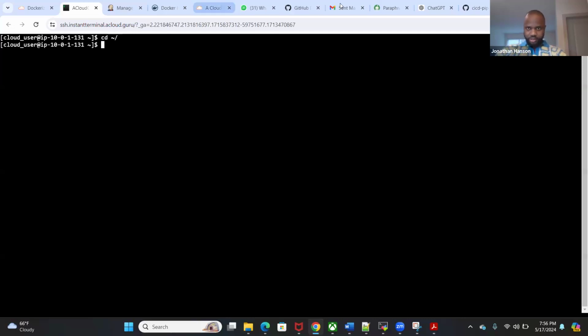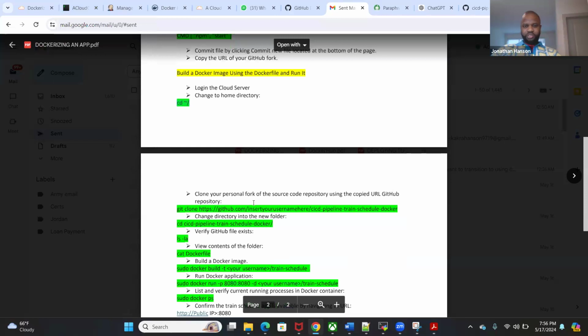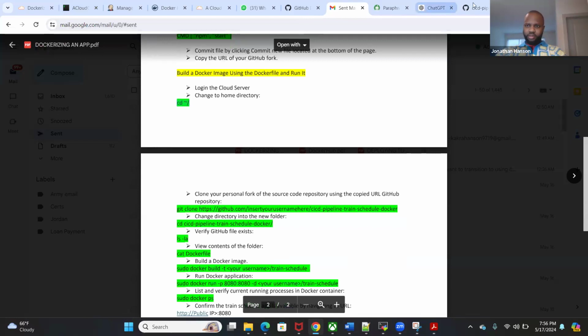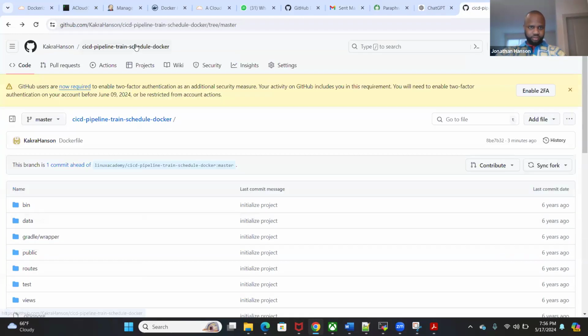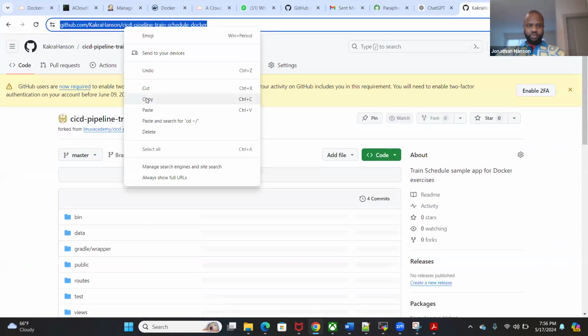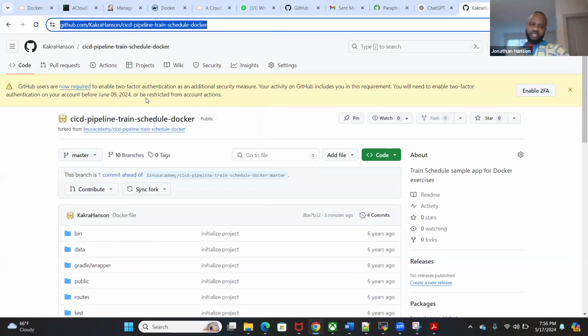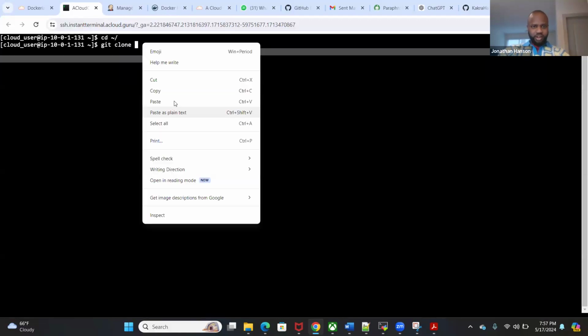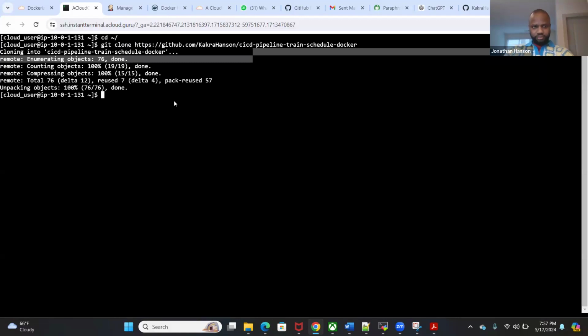The next thing it says we should do is clone your personal fork of the source code repository using the copy URL. So we need to copy our URL here. Cloning means we want to integrate our GitHub to our server. So we need to clone. So git clone. Then we paste our URL here. Enter. Now we need to verify it's cloned.